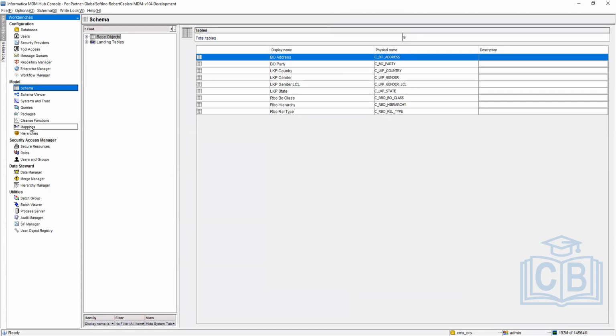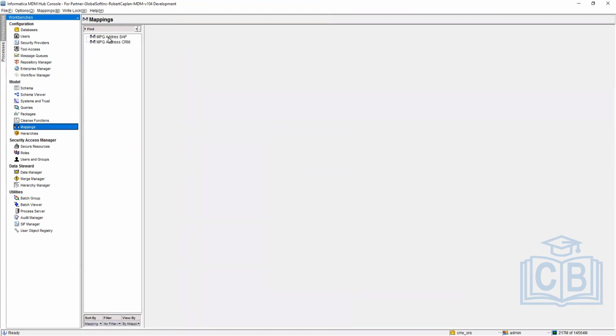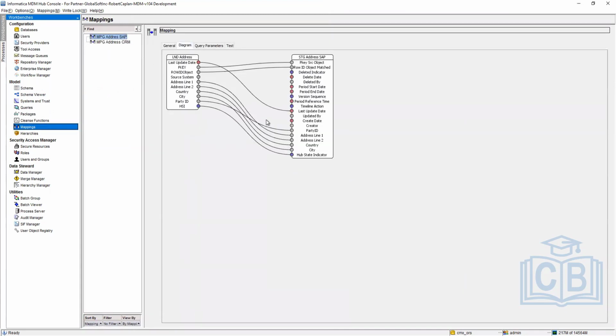So in that case, what happens is, if this row ID object is null, then it will take the primary key source and the source system to fetch the data, to check whether the data is there or not, for address.